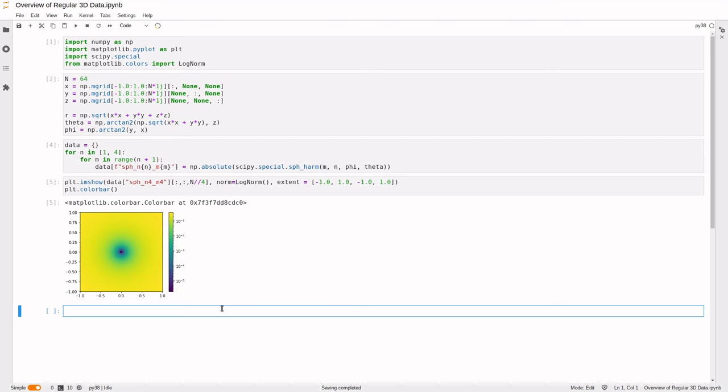Let's try a different one. This time, instead of doing a slice, let's go n1, m0, and let's do a maximum. And this time we'll do it along the 0th axis. And we'll again specify our log norm.